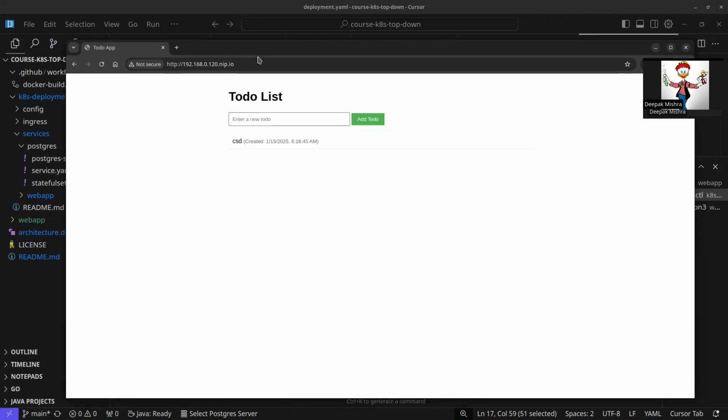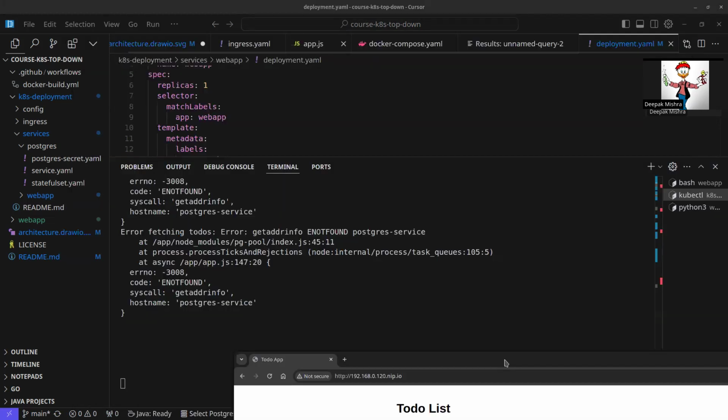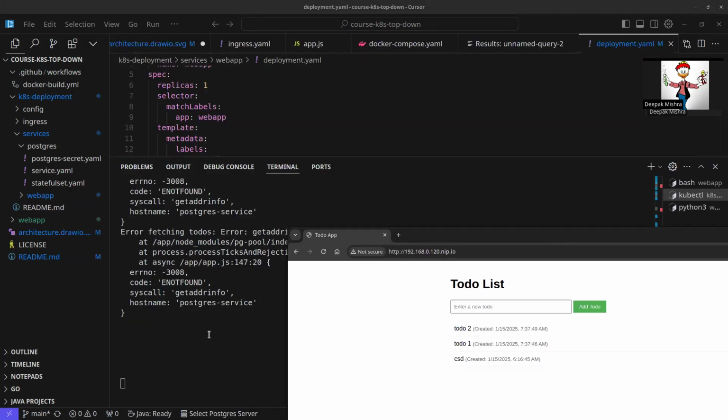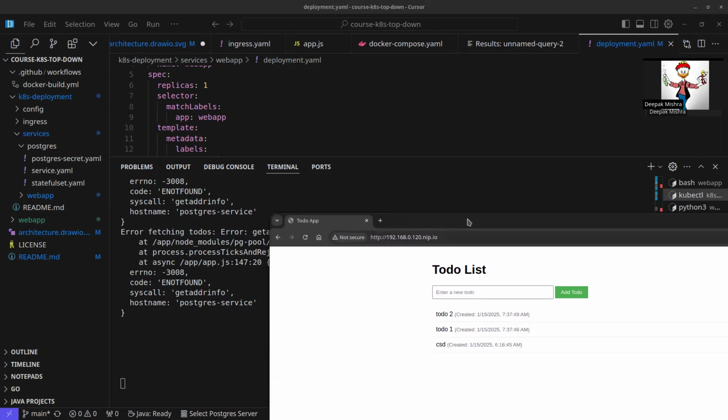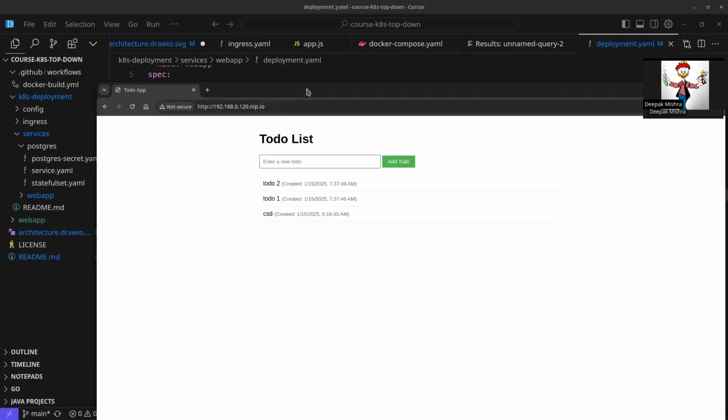All right, so I can already see the to-do list from the database. Let me try to create one. To-do 1, to-do 2. Okay, so this tells me that it is now able to connect to the database server, and based on the logging infrastructure that we have in the app.js, it is not producing any errors now like it was earlier. So this application is now successfully deployed.